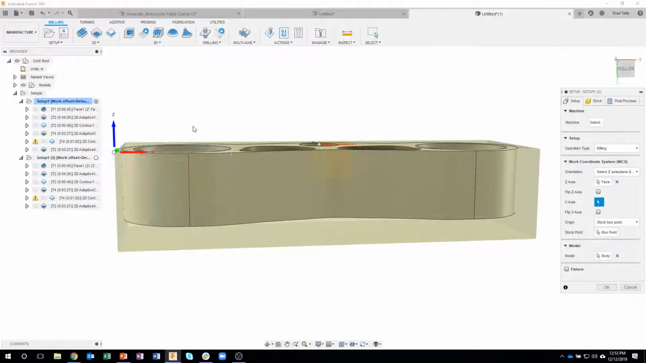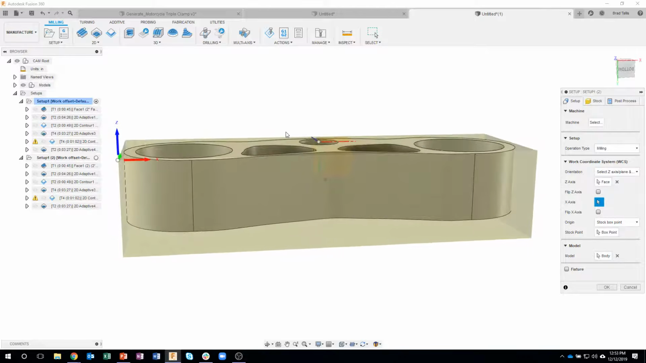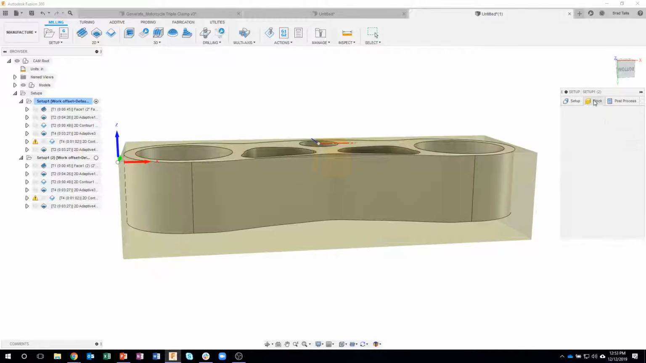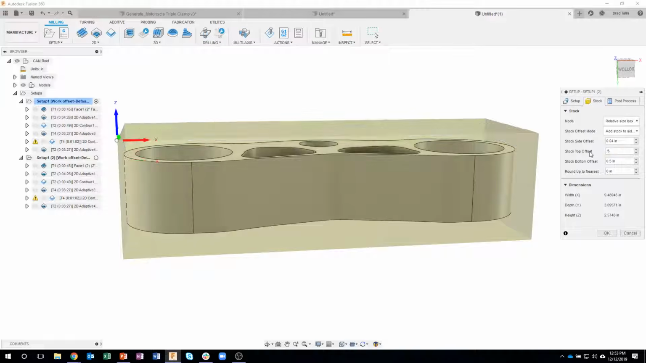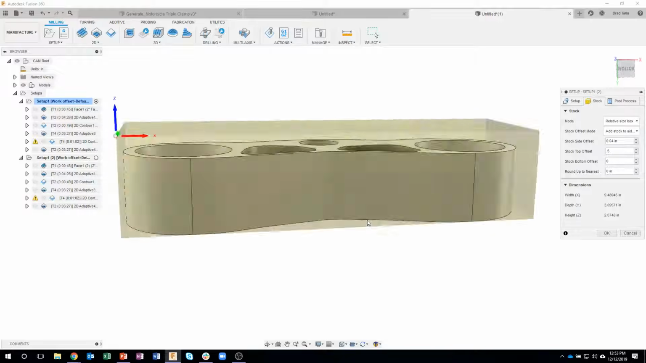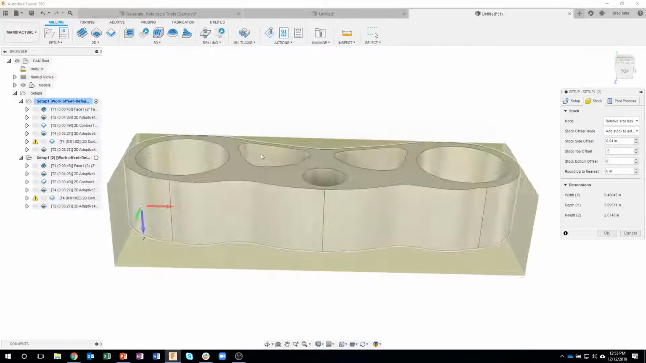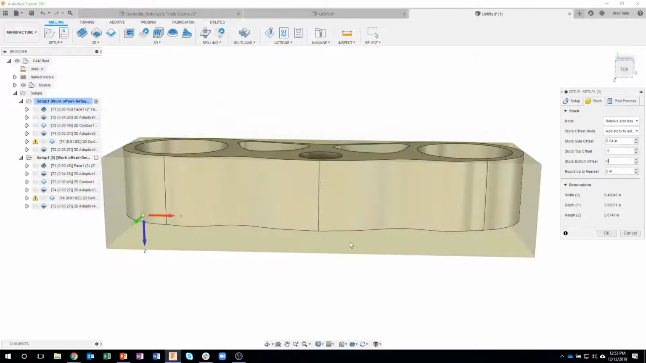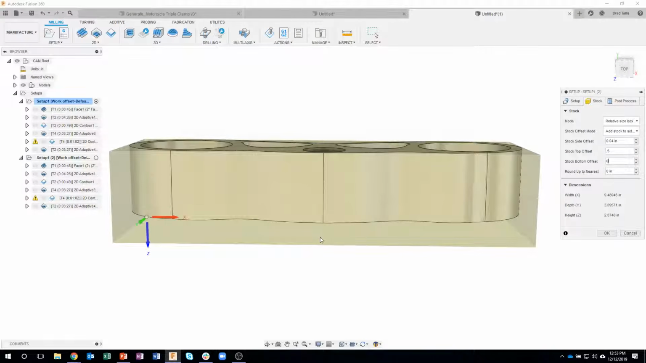I actually need to tell it that there's extra material at the top because there's 1/2 inch of material up here. So I'm going to go to my stock, and my stock top I'm going to say is 0.5, and my stock bottom is now 0. So you can kind of think, we faced this off, we machined a majority of it away, but we had this 1/2 inch that was being held in the vise.